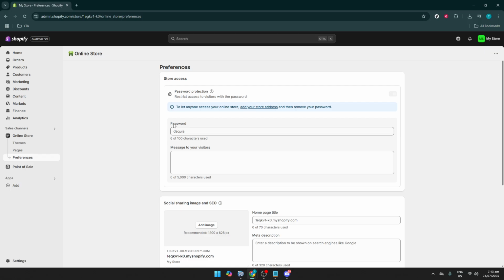Choose a strong and secure password, one that combines letters, numbers, and symbols to safeguard your store effectively. Remember, only share this password with those who should have access during the password-protected period.